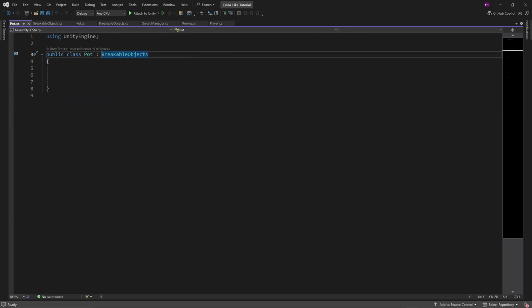So right now we don't have anything in pot, but this script will still work. And the reason why we're doing this is you want to have options, right? So like when you break the pot, you want to have a sound that sounds like clay breaking. And you may want different loot to drop in the pot.